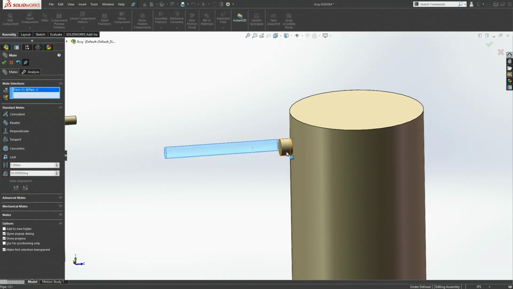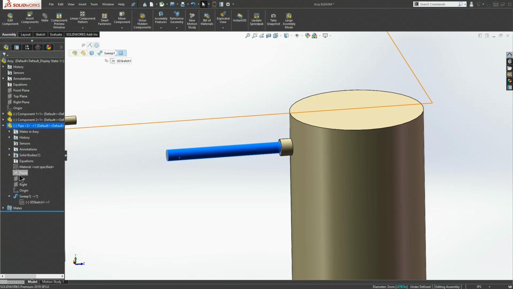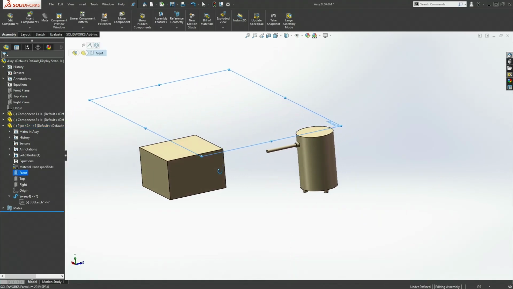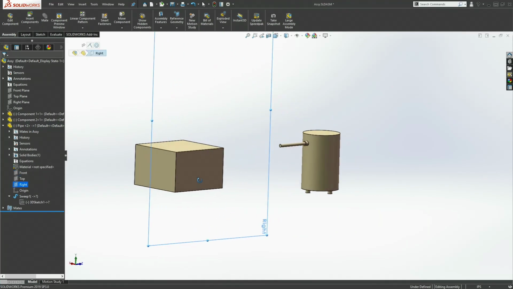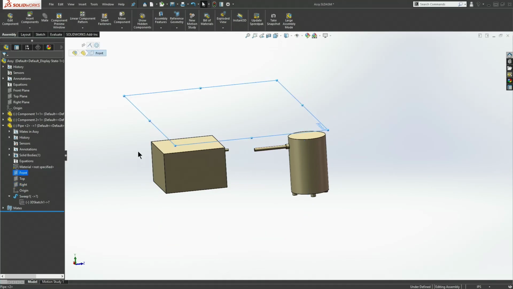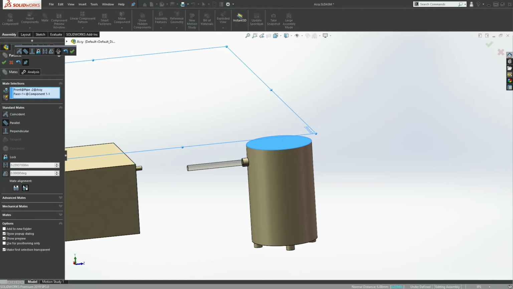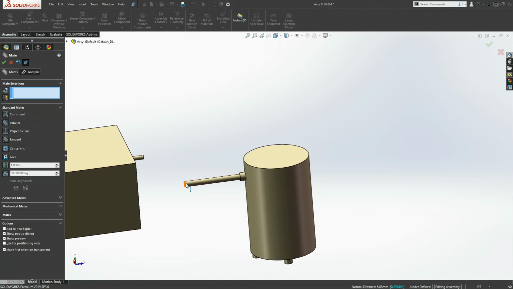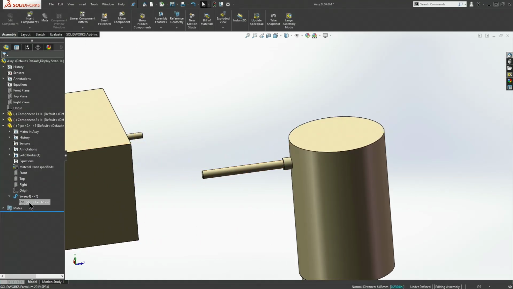And then there, and then I can grab a plane that makes up my pipe. So we're a little bit off axis, but that's fine. We'll grab a mate and make sure that those are parallel. Next, we'll grab our 3D sketch.